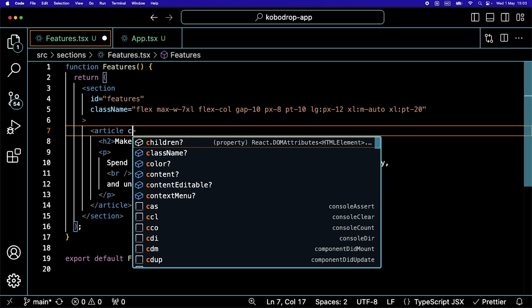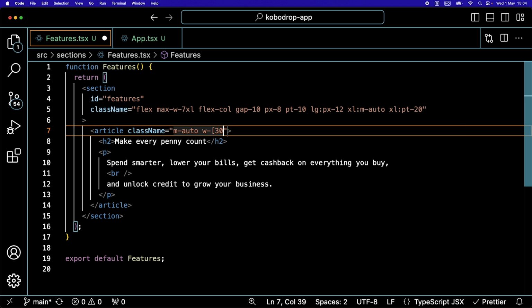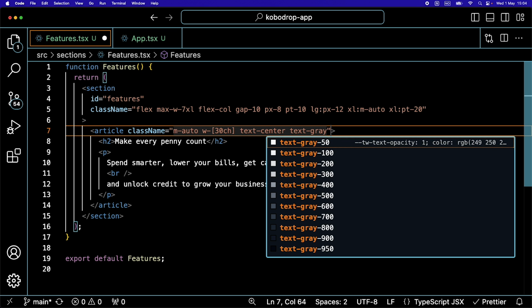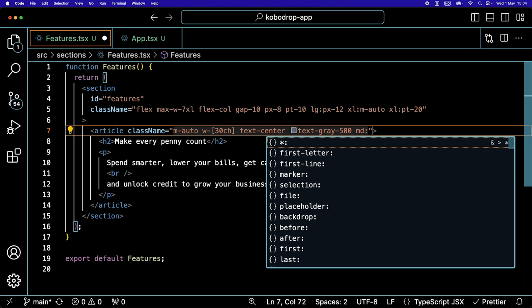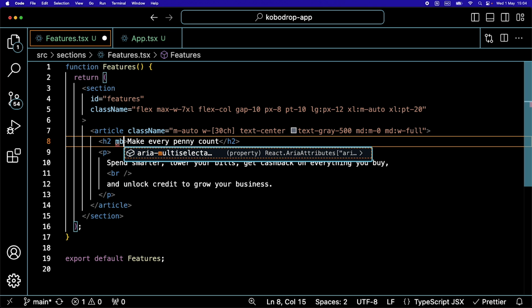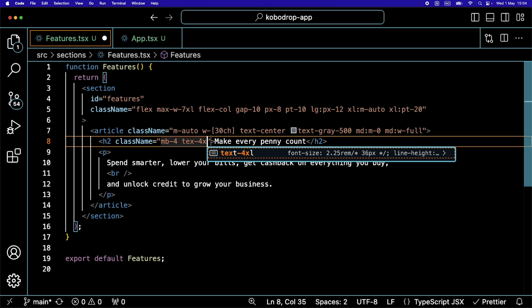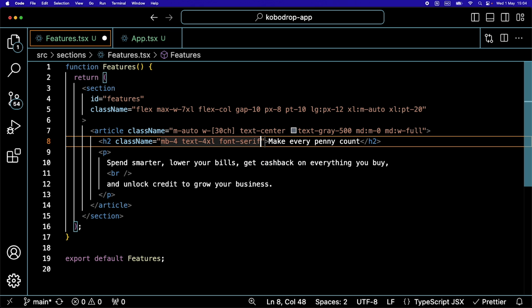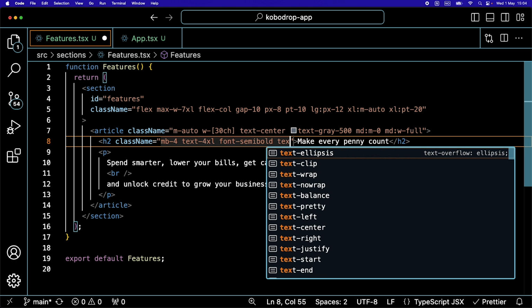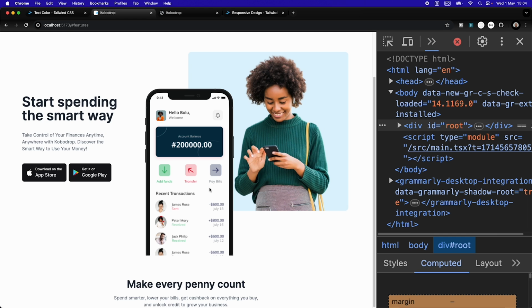And for the article, we're going to give a class of margin auto, width of 30 characters, text center, text gray 500, and on medium screens and up, margin 0, and on medium screens and up, width full. And then for the H2, we're going to give a class margin bottom of 4, text 4XL, font semi-bold, and text gray of 800. And let's check it out. Perfect.